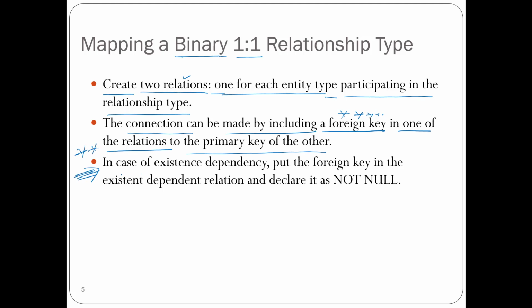What does it say? In case of existence dependency, we will put the foreign key in the existence dependent relation, and we'll declare that as not null, right? So that's very important, and I would request you to keep this concept in mind and make sure that you understand it. With the help of an example that you will see very soon, this will be a lot clearer.